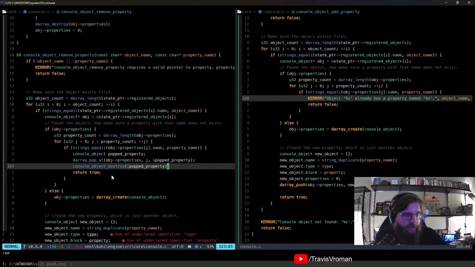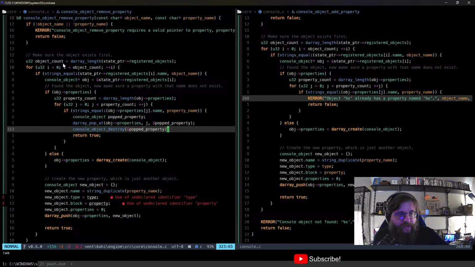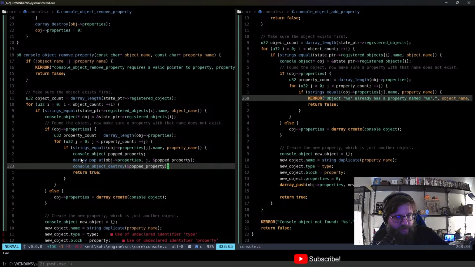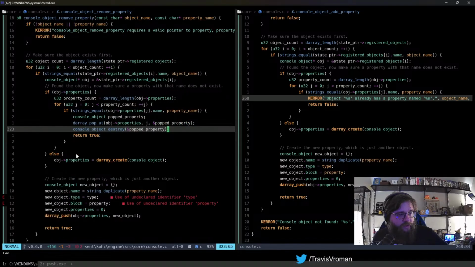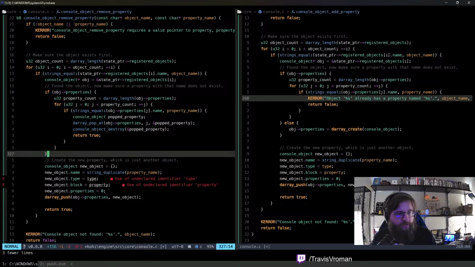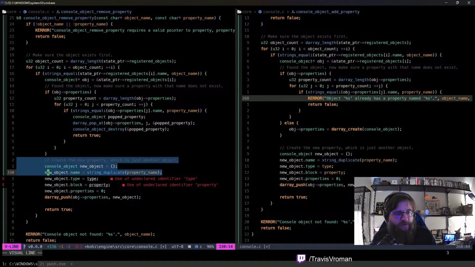So we loop through each object. If that object has properties... Actually, wait a minute. We don't actually even... No, this is... Okay, this is just removing a property. Okay, so we find the property to remove, recursively destroy it. All right, perfect. So we return true in that case. If it doesn't have any properties, there's nothing to do. And then we don't do this either.